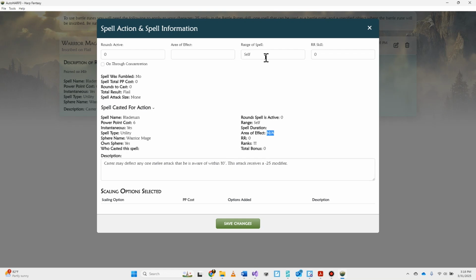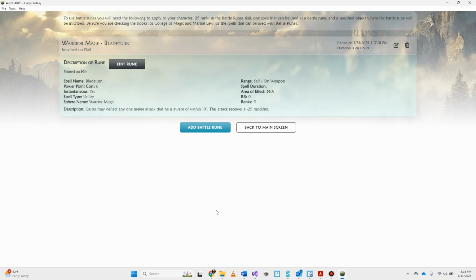So the range of the spell is self. You can even say on a weapon if you want to. You can go ahead and change this so that it's a little bit more informative. There's no RR. And you can change the description if you also want to do that as well. No scaling options were applied, so let's go ahead and save changes. And I now have some better information about my rune.